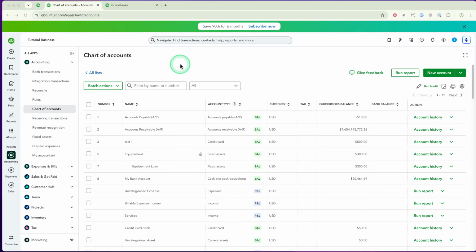Whether it's adding a project name, a specific reference number, or any other personalized information, this tutorial will show you exactly how to do it step by step.